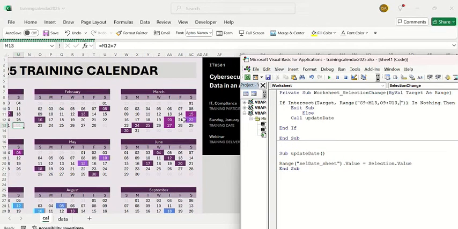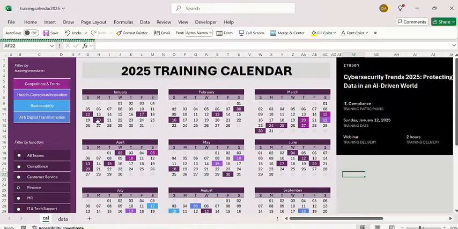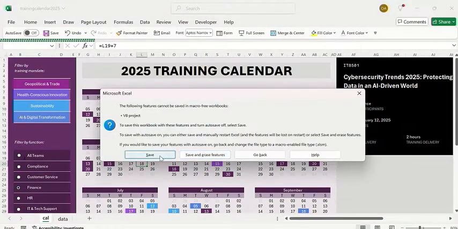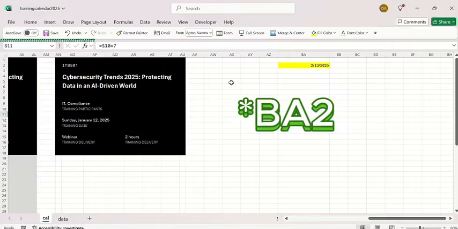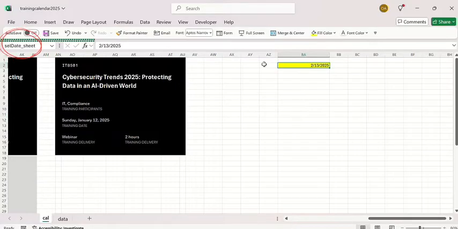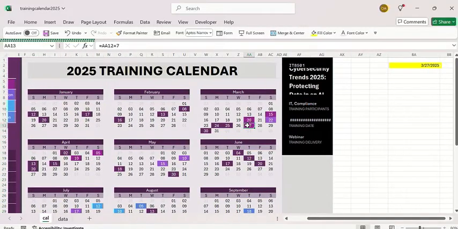I've updated the ByVal target range to match the cells that correspond to the months January, February, and March for a start, to test it out. And I'm testing it out, and you can see on cell BA1, which is cell date sheet, I'm testing it out by clicking on the date, and you can see that that cell date sheet is changing to correspond with the date clicked. So it's working.